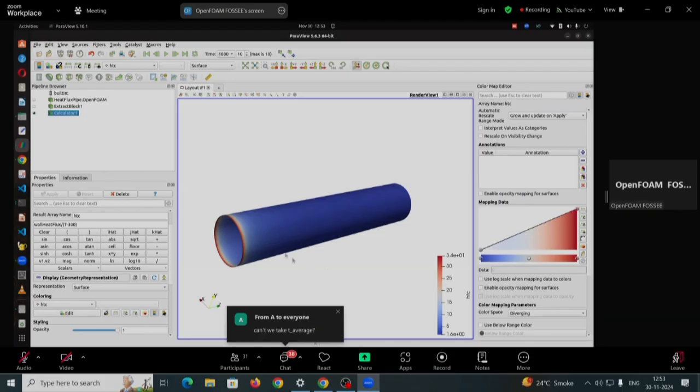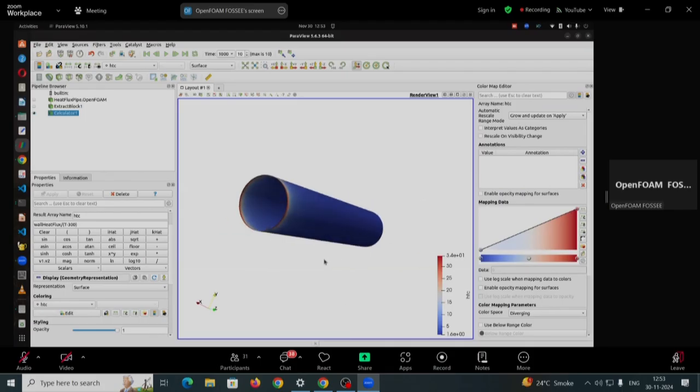But again, then you cannot compare this with the analytical solution, only because... can't we take T average? What do you mean by, okay, what do you mean by T average? You mean average of the patch?